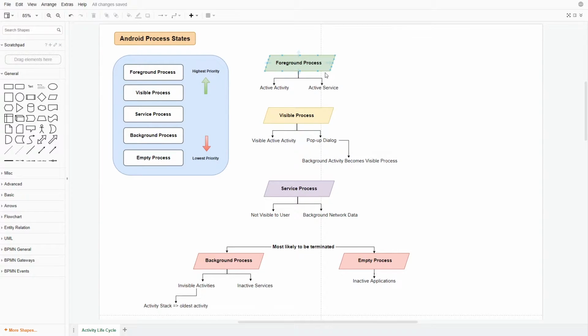The first one is the foreground process. Foreground processes are active activities and active services. Whenever you run your app, the activity that you're currently interacting with is considered a foreground process, because the user is currently interacting with it, and the related services to that activity are also considered foreground processes. The Android system is less likely to terminate this process because the user is currently interacting with it.